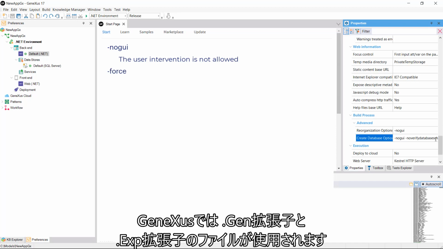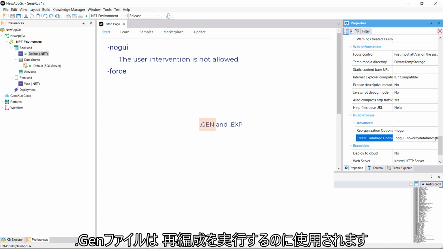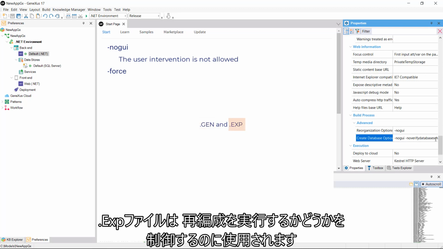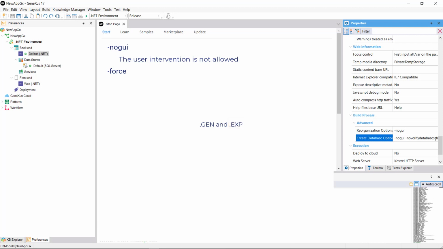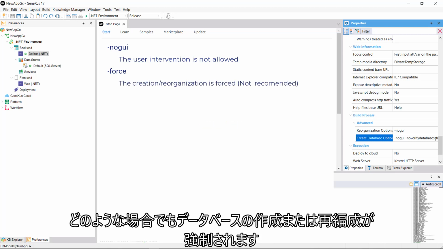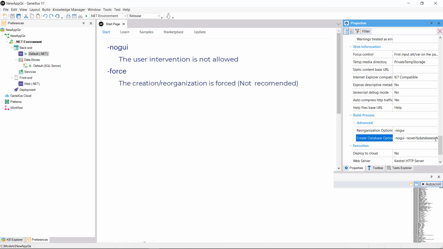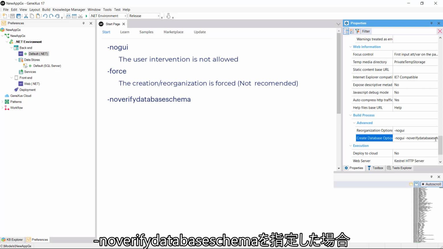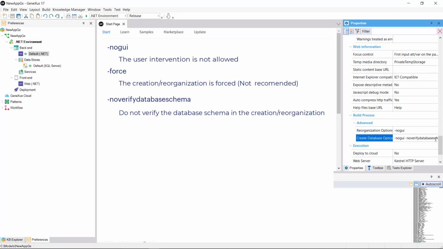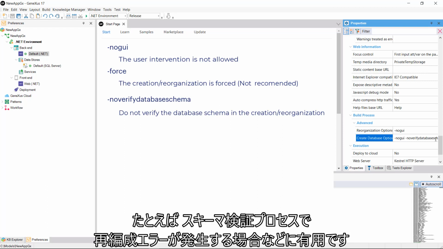Force. In GeneXus, we have .gen and .exp extension files. .gen files are used to execute the reorganization, and .exp files are used to control if the reorganization was executed or not. With this command, the control over these files is not performed, and the creation or reorganization of the database is forced to be performed in any case. Its use is not recommended. No verify database schema, which does not verify the database schema in the process of database creation or reorganization. It can be useful, for example, when there's a reorganization error in the schema verification process.